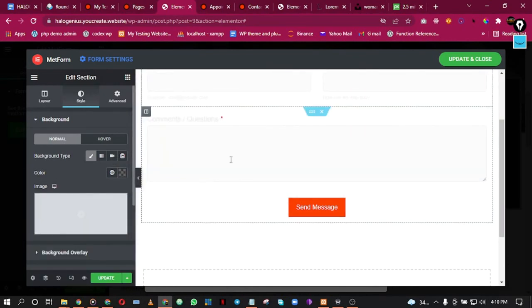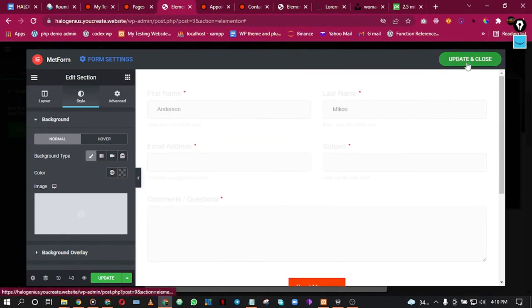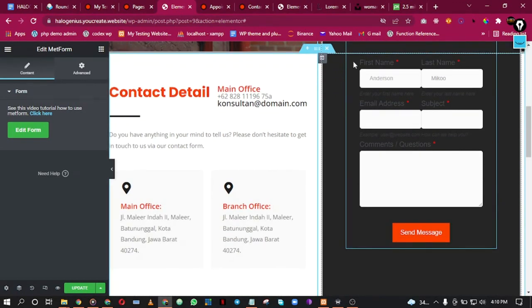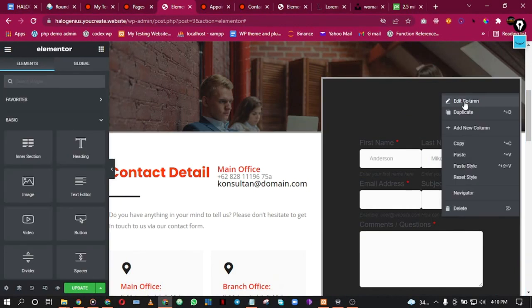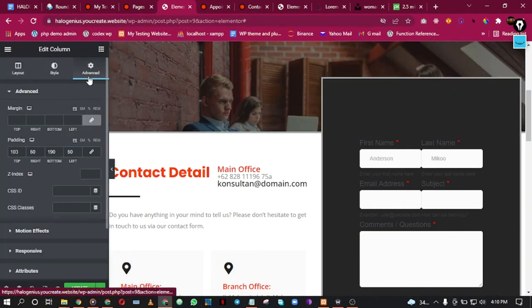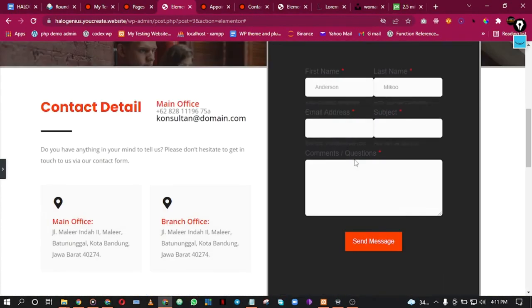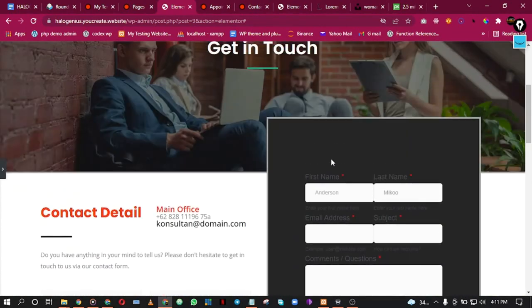So you can see I don't have anything anymore, but if I update and close it, you see what I have. But it's not having enough room to breathe. Let me edit that column, and I think the padding is too harsh. Why is the padding this harsh? I don't know.